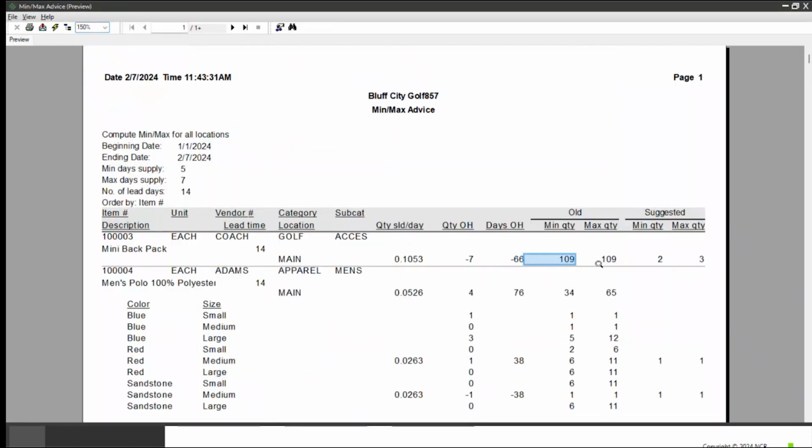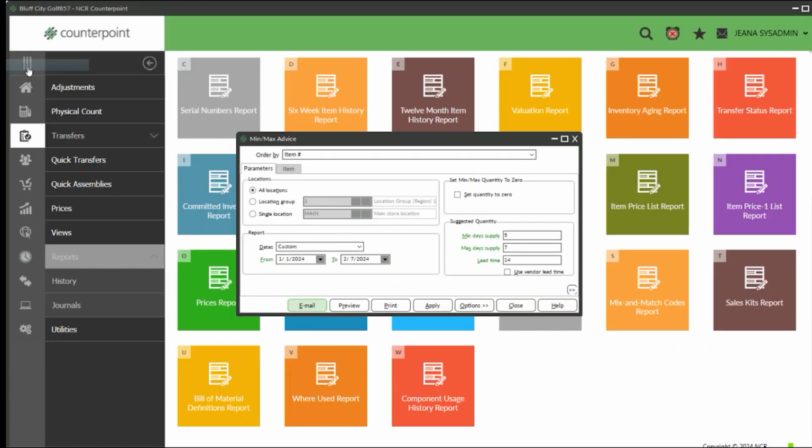you can see my old min-max, but based on my rate of sales in this date range, pretty slow, Counterpoint thinks I ought to lower my reorder points. And the beauty about this, if you use it, is that after you look at the report, you can just click on apply and Counterpoint will write those min-max values, the new ones, to your item records. And then you can leverage that in purchasing to purchase things that have fallen below the min.